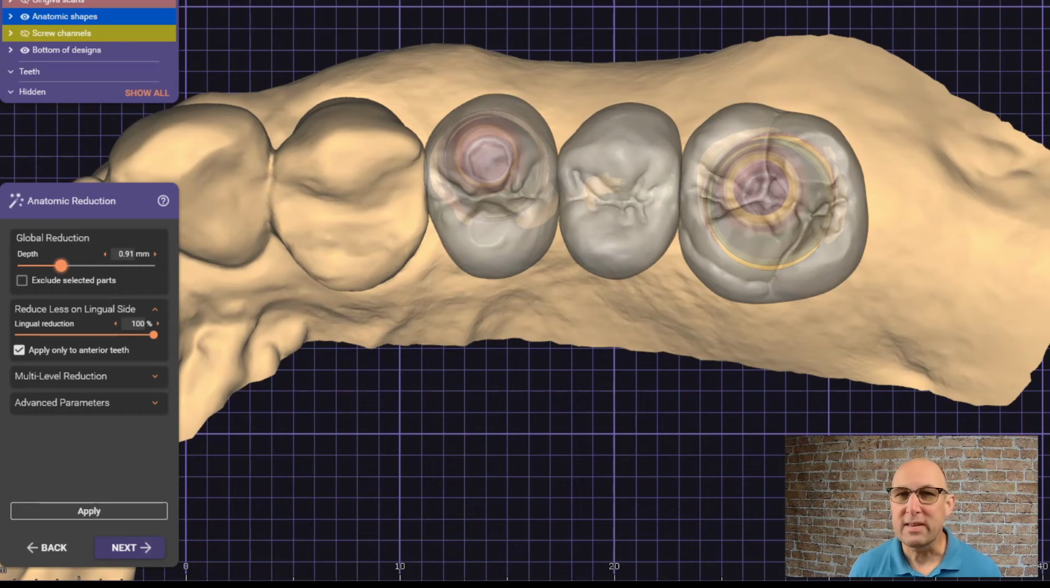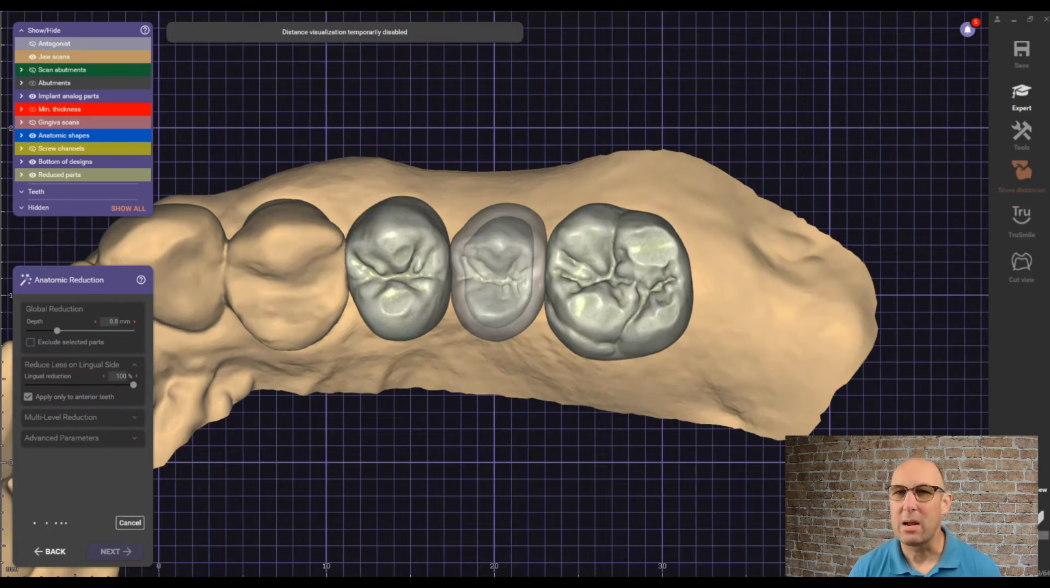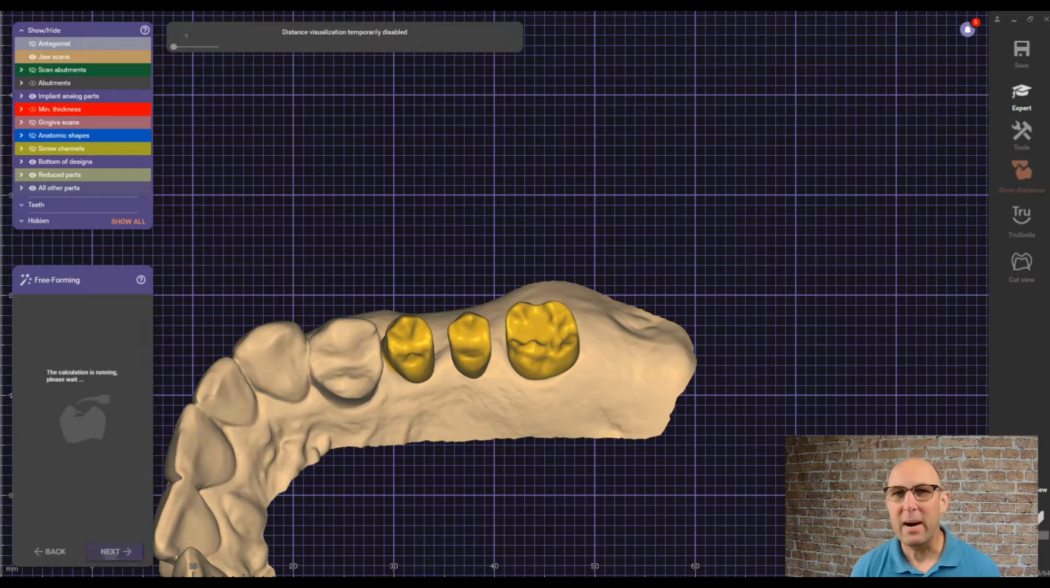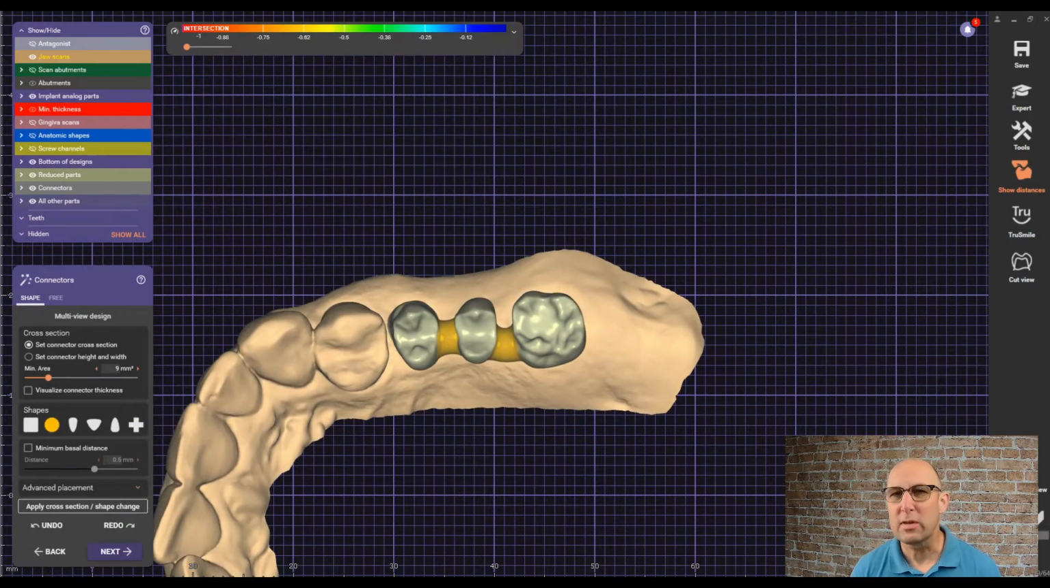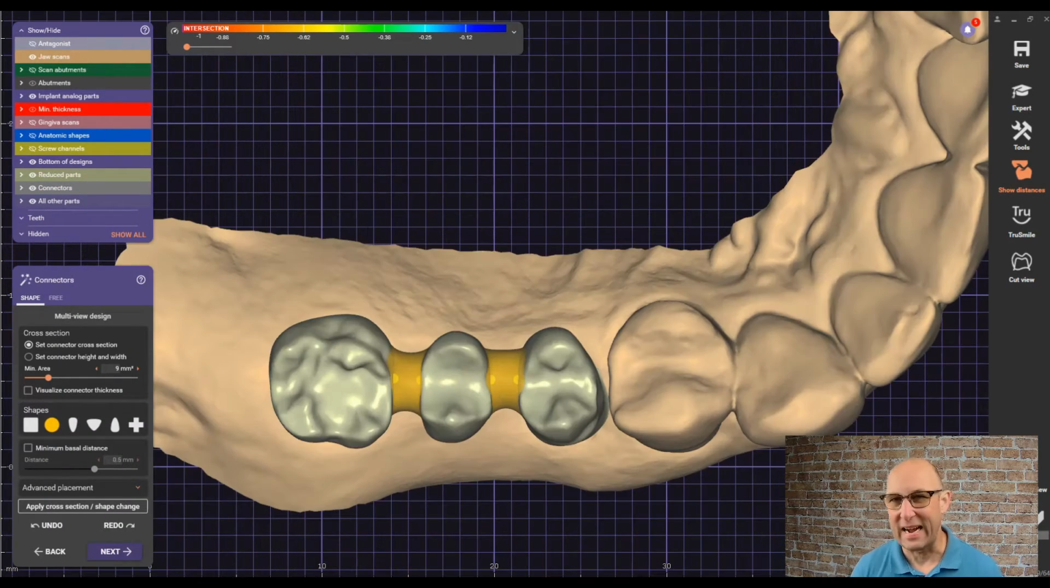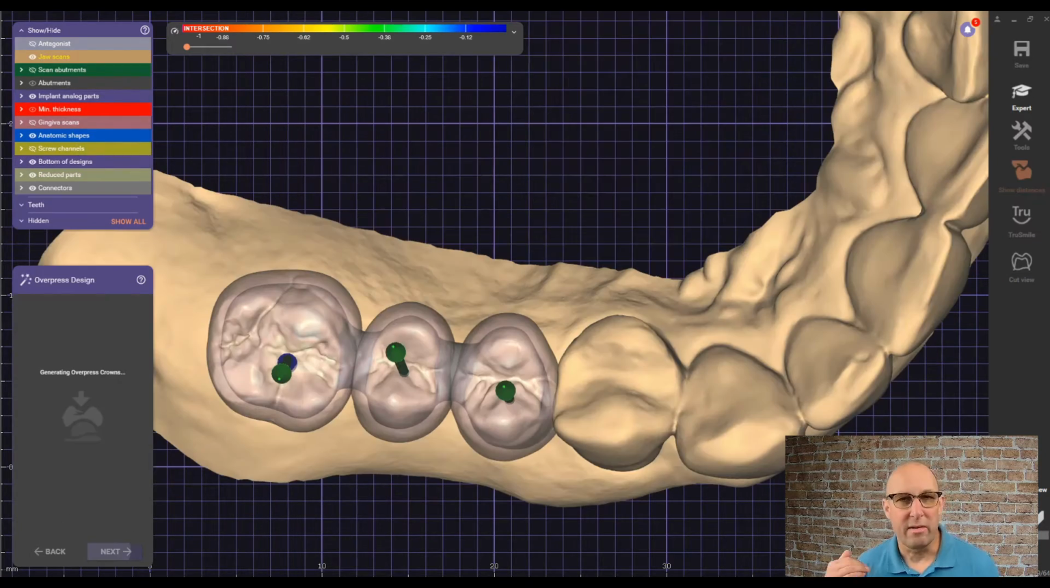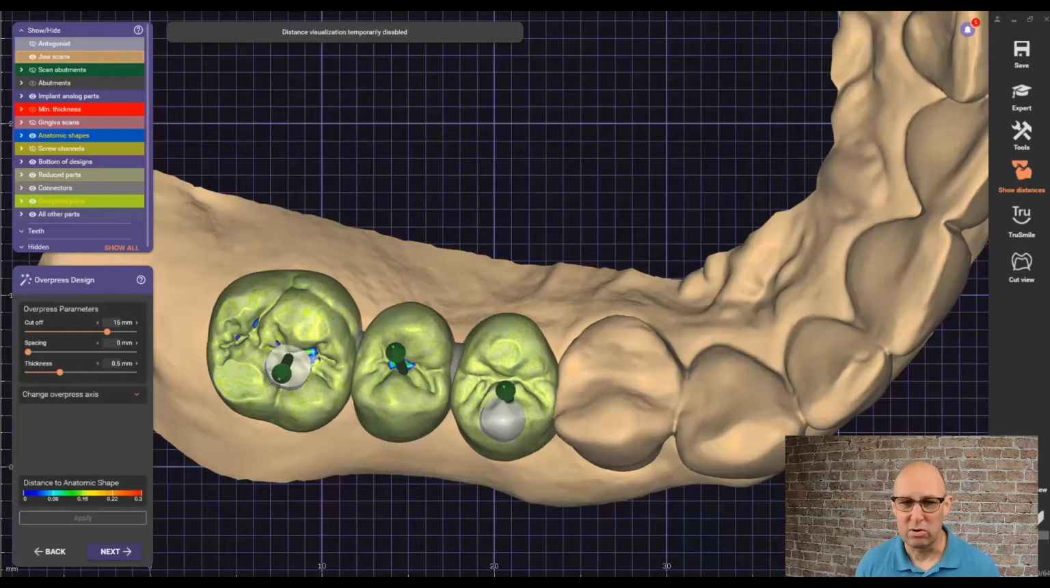After that, we are reducing the framework from the previously designed overstructure. We're using the 0.8 millimeter setting in the depth settings, and that is how much the framework is getting reduced from the full contour design. Make sure that the connectors are thick enough and they are not extending over the occlusal table of the wax-up. But the most exciting part comes now when it comes to the screw channel.